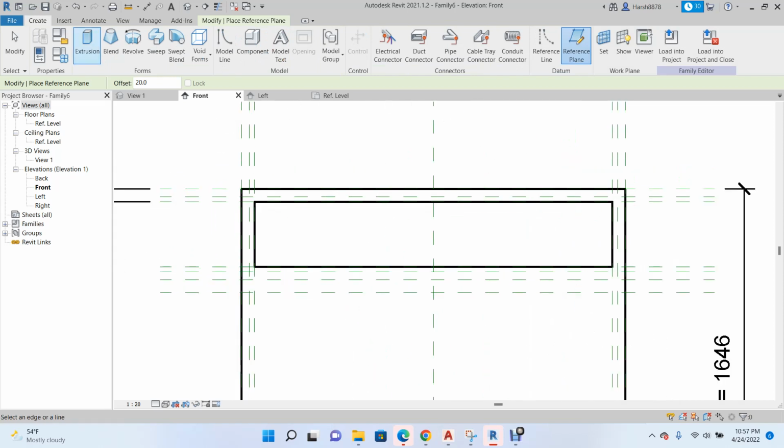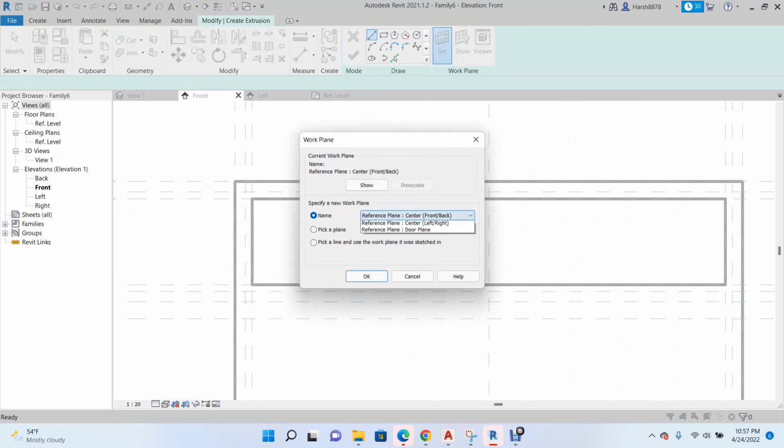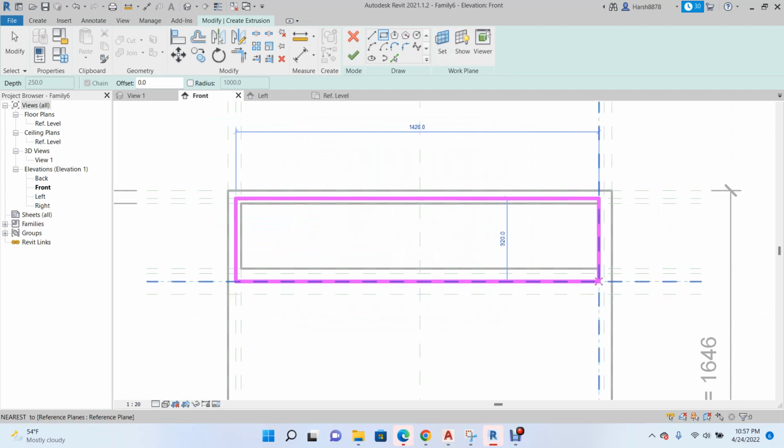Select extrusion and set the plane to door plane which we created in left view. So here you can see we have created a drawer for a cabinet.